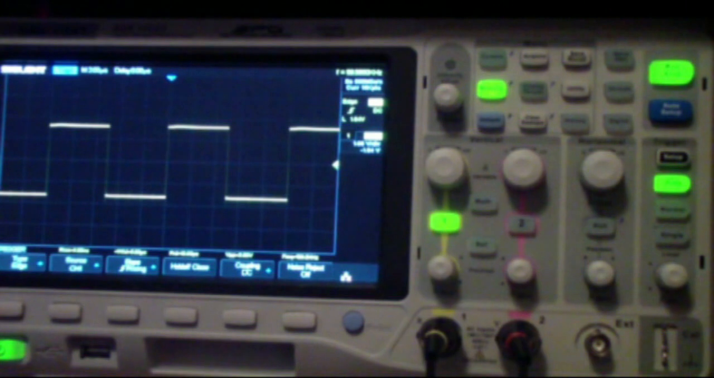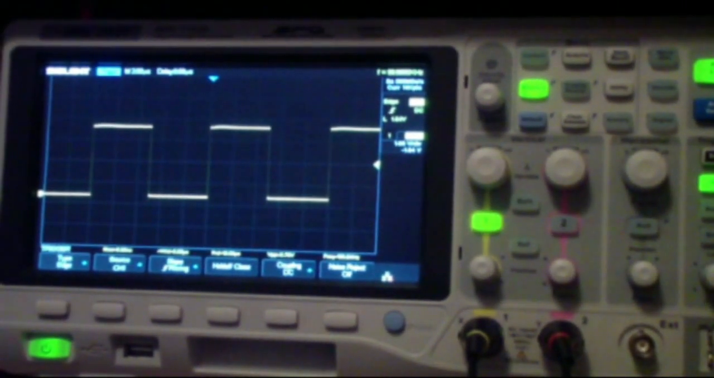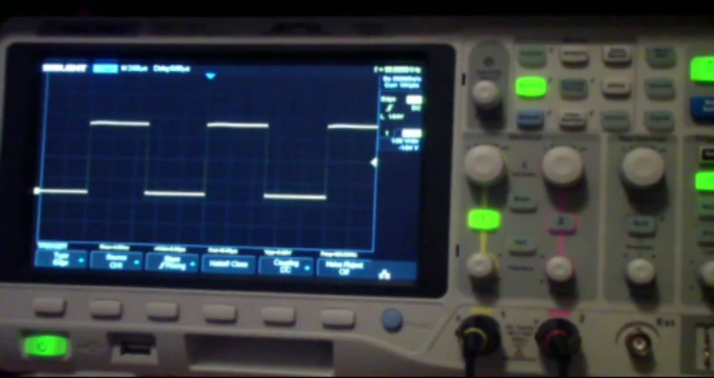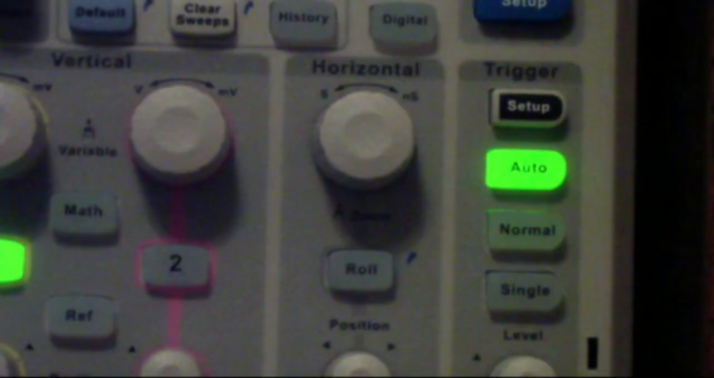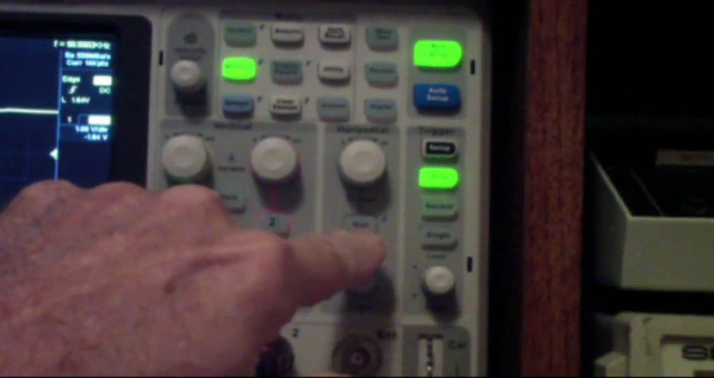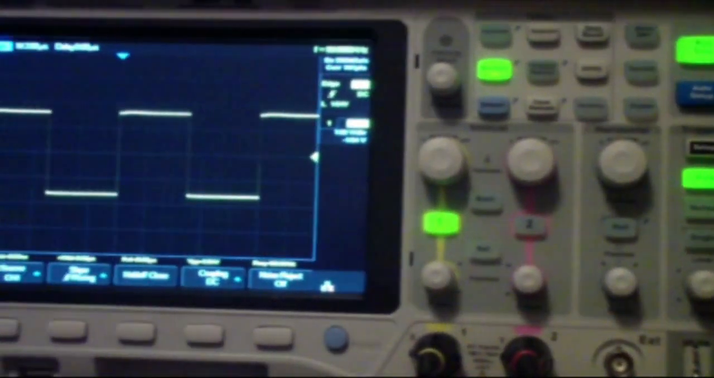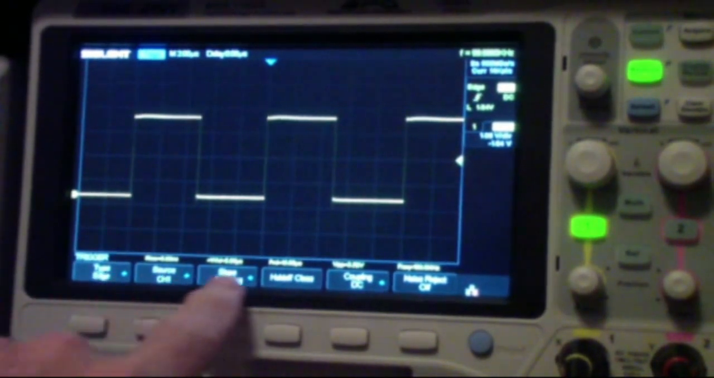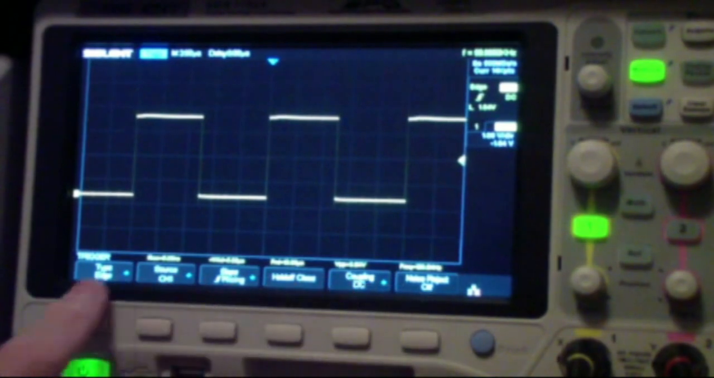In triggering the scope, one of the things that you have to work with is the various triggering controls and menus. On the Siglent, you select those over here with the trigger section, which includes a setup key. When you turn on the setup key, you get a series of menus that allow you to select the type and a bunch of others which we'll go through.